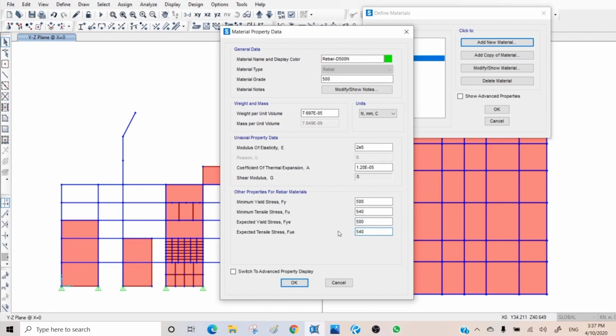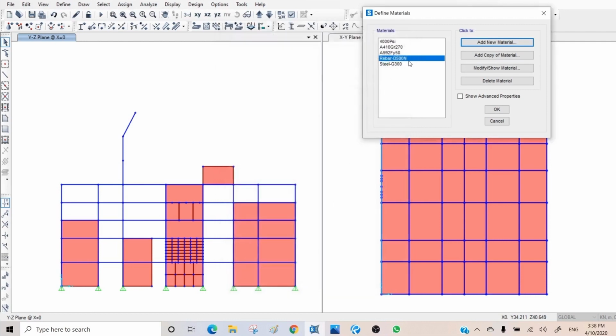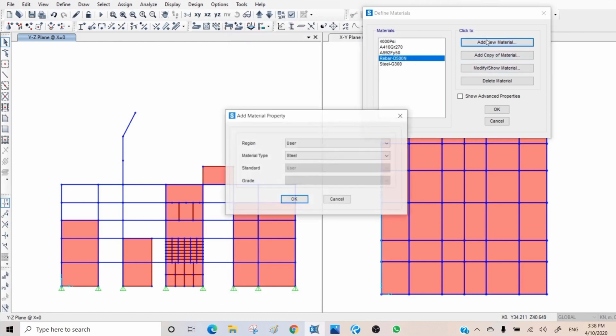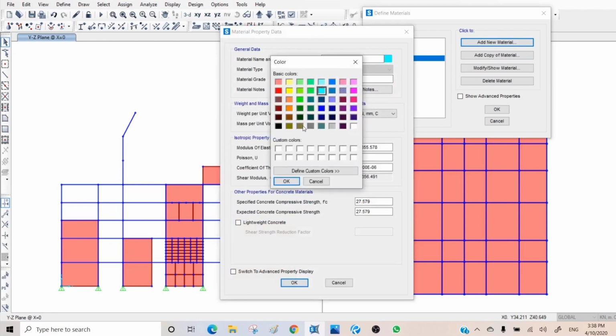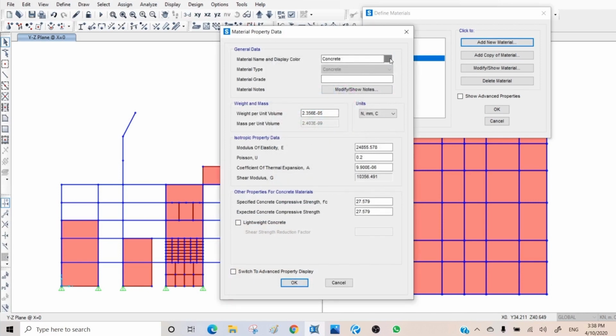But if your expected yield stress is a bit more than the minimum yield stress, you can put a higher number here. Again, you can switch to advanced property, which is not the subject for this course at the moment. So I'll press OK. So I have rebar, the deformed bar 500 with normal ductility. The other material I can add, again, I'll keep it as user, and coming to concrete, I don't know, maybe I want to change the color to gray or anything else. It's up to me. I can change the color here, and then I can see what units I have.